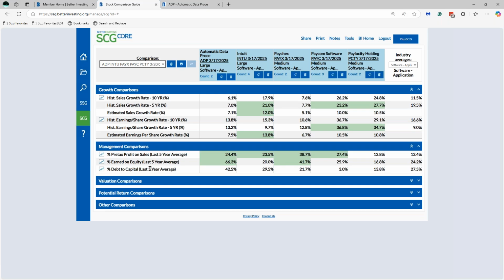Debt to capital, we're looking for lower is better, theoretically lower than 33%, but it depends on the industry. And in this industry the average is 27.5. So I'm impressed with Paycom and Paylocity that they're much lower. I will not point out ADP. I wouldn't highlight that. You might. It's not terribly different than 33%. Intuit's close, but it's a little bit higher.